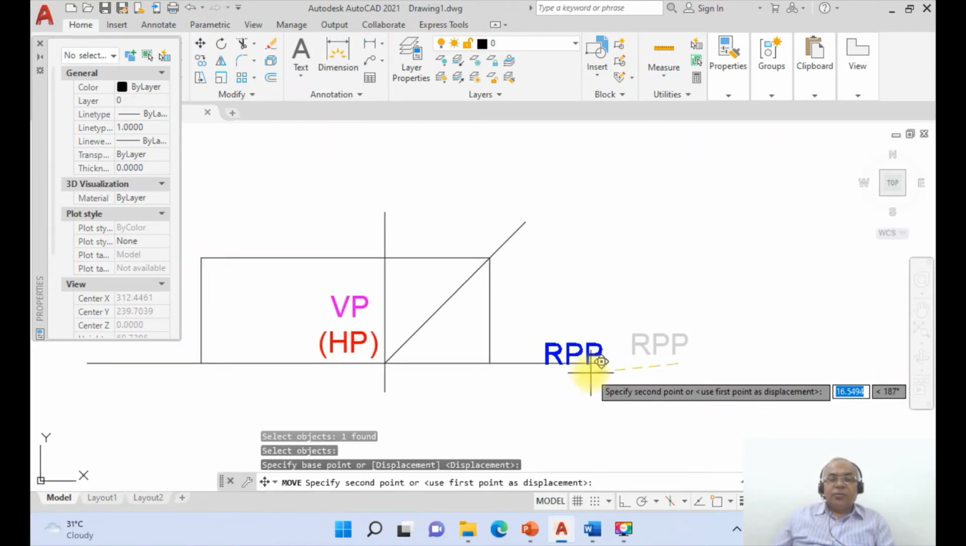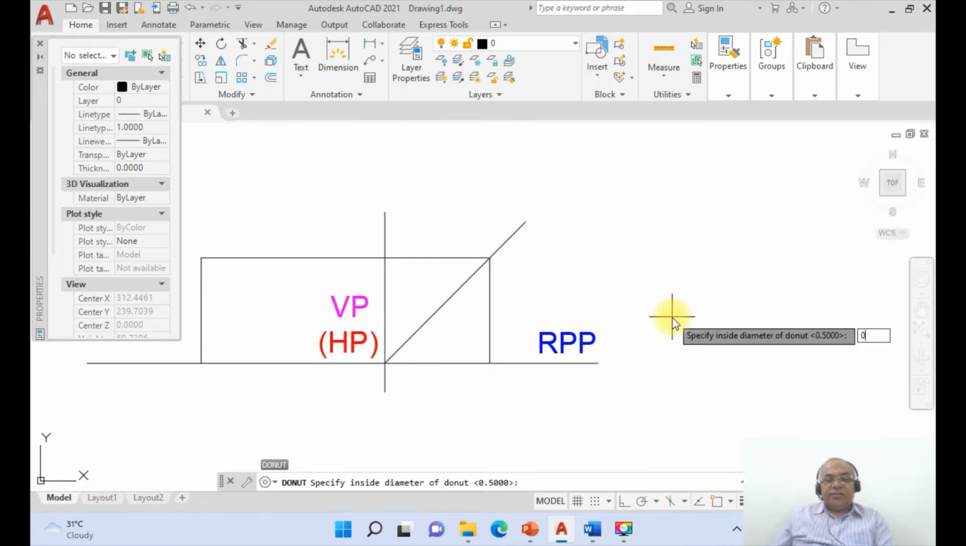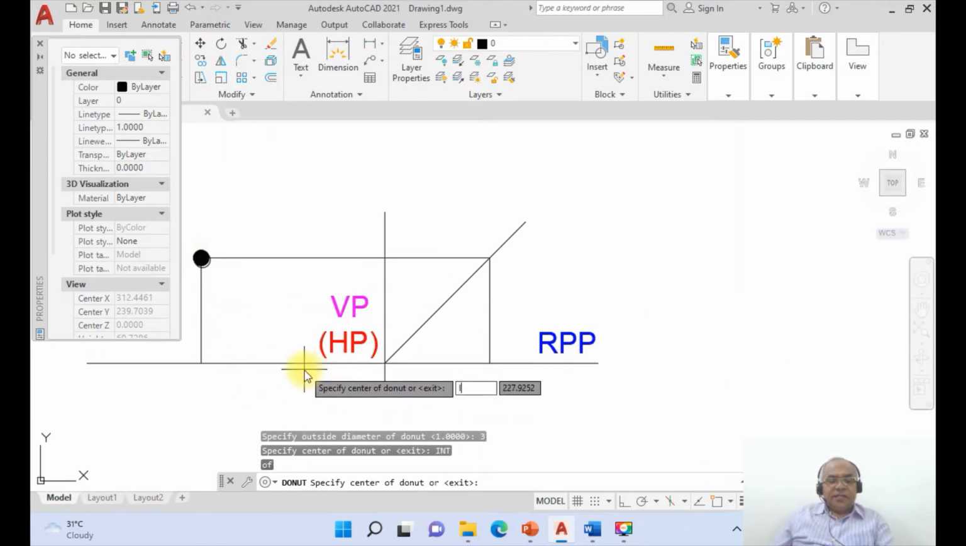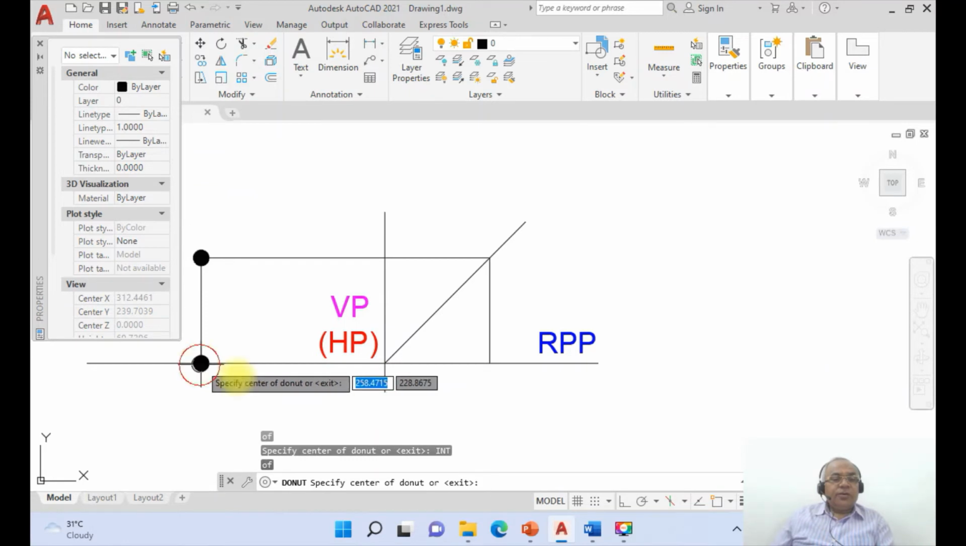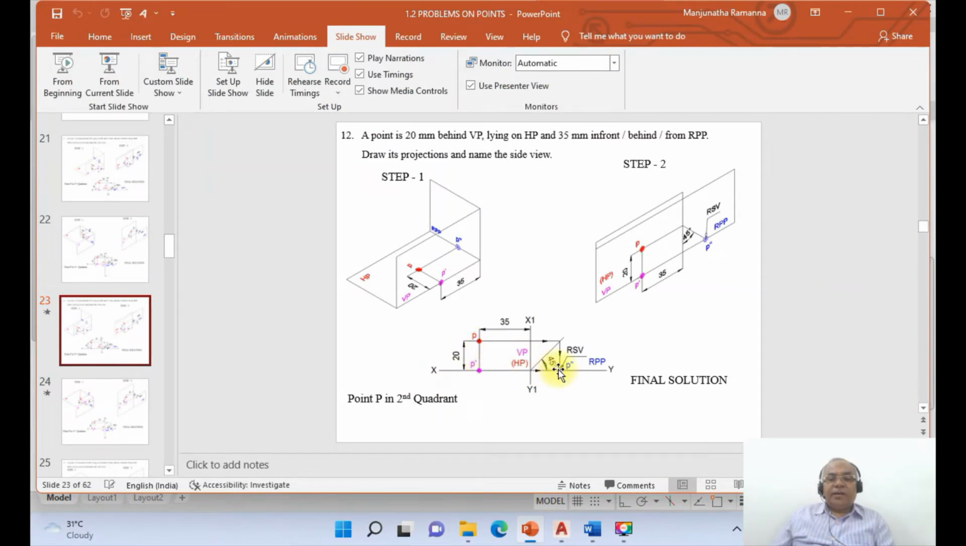You just take move, select this and keep it. Then go to donut. Inside diameter is 0, outside diameter is 3 and take intersection point of this. Okay. Then intersection point of this. Okay. Then intersection point of this. So that is what we have shown here. One point, second point and the third point.